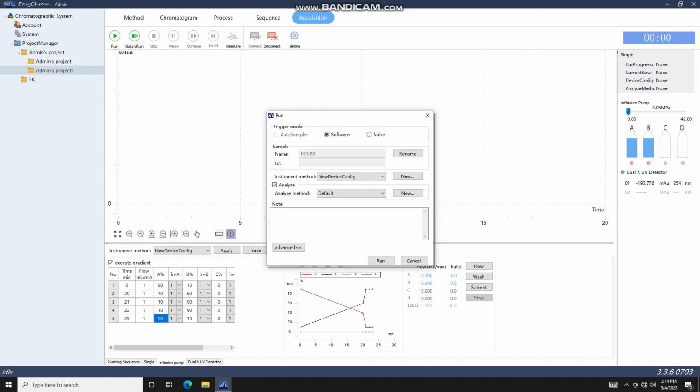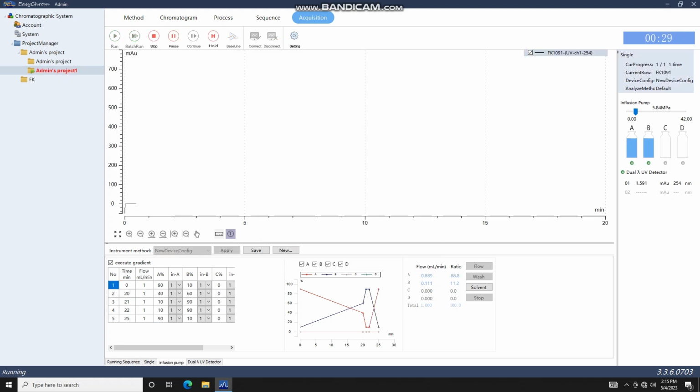Once you save it and select Run, you have different options available. You can choose to use the software or the injector valve. If you want to use software, you have a new device configuration here, so then you create different gradients or product names, whatever you want. If you want to run a different gradient, simply select it, go to Infusion Pump, and click Run.